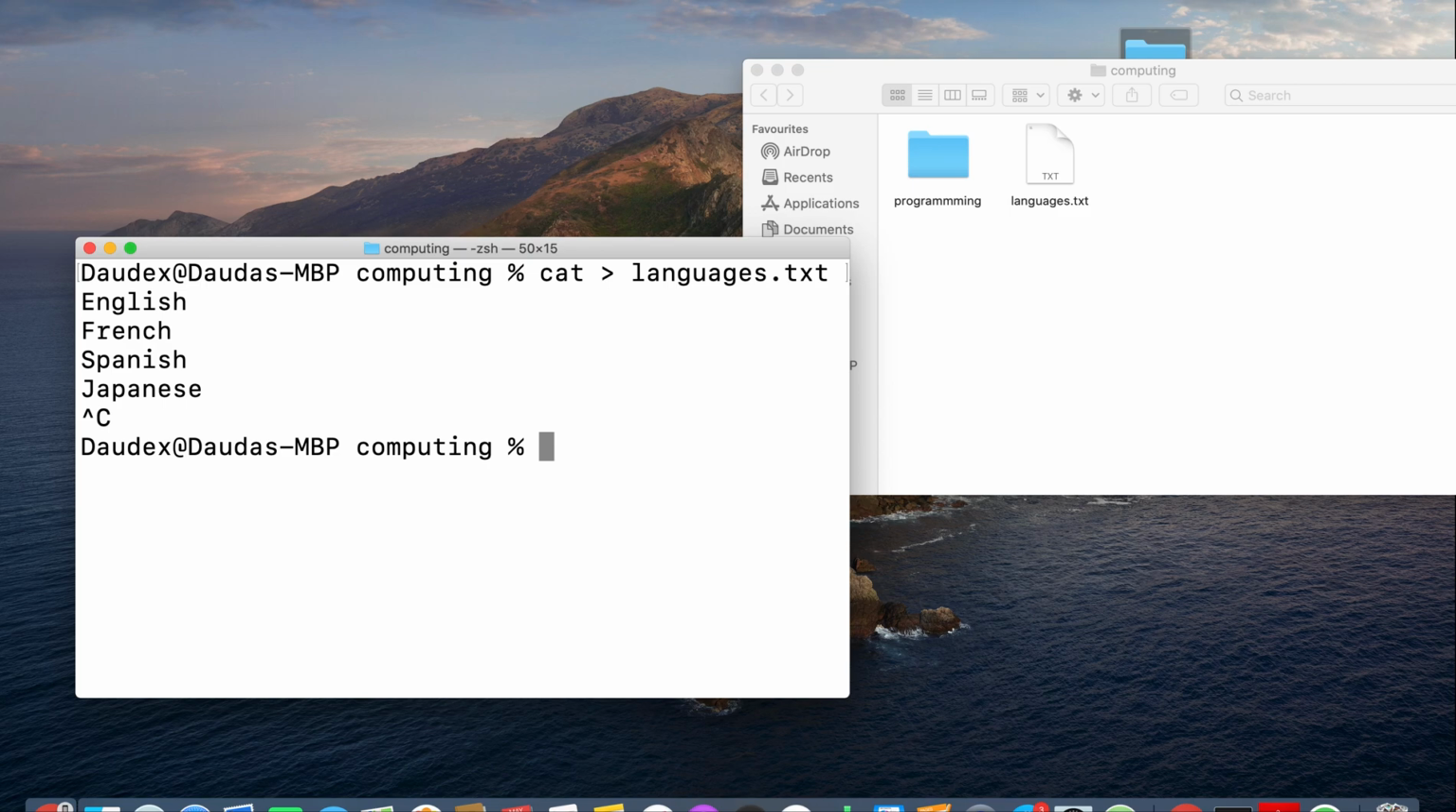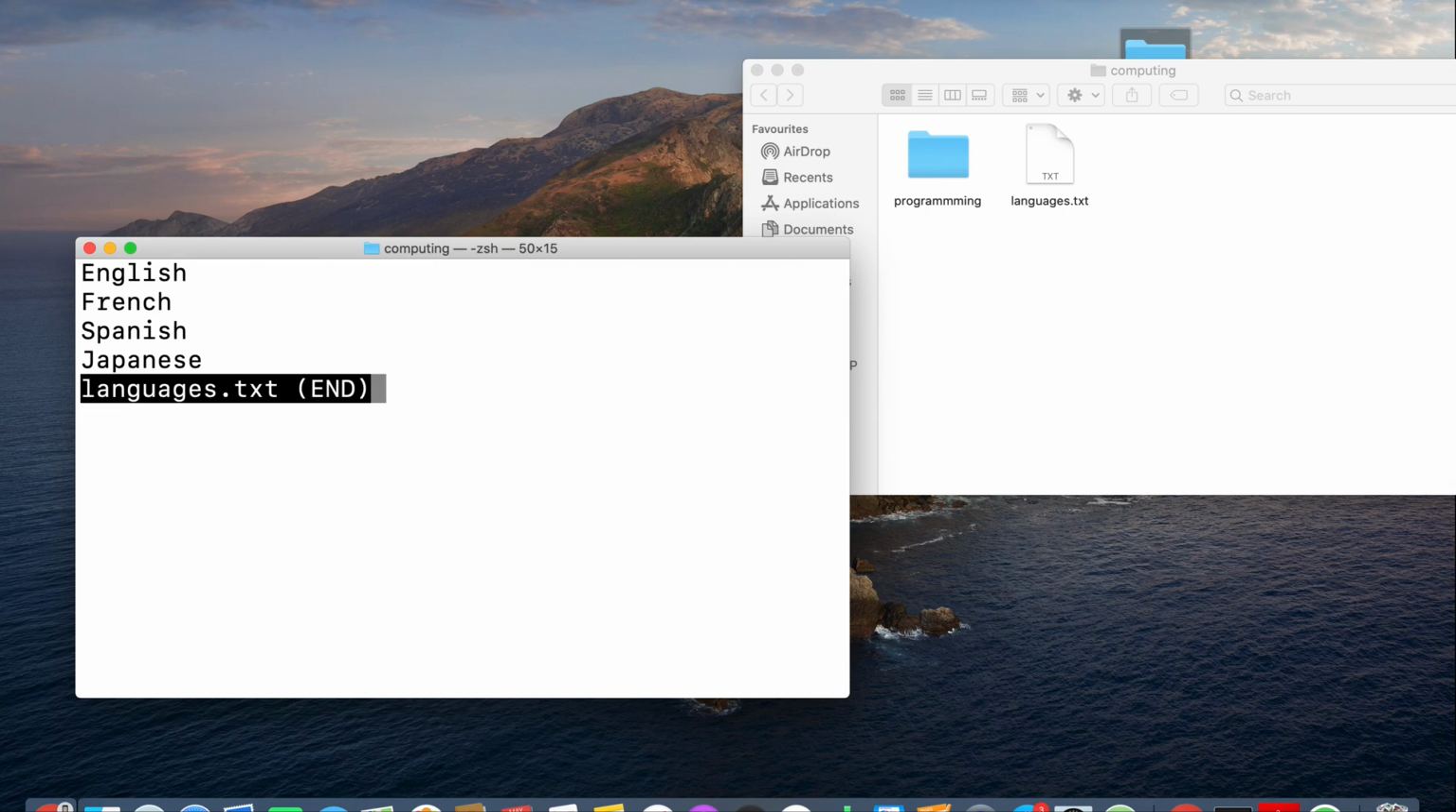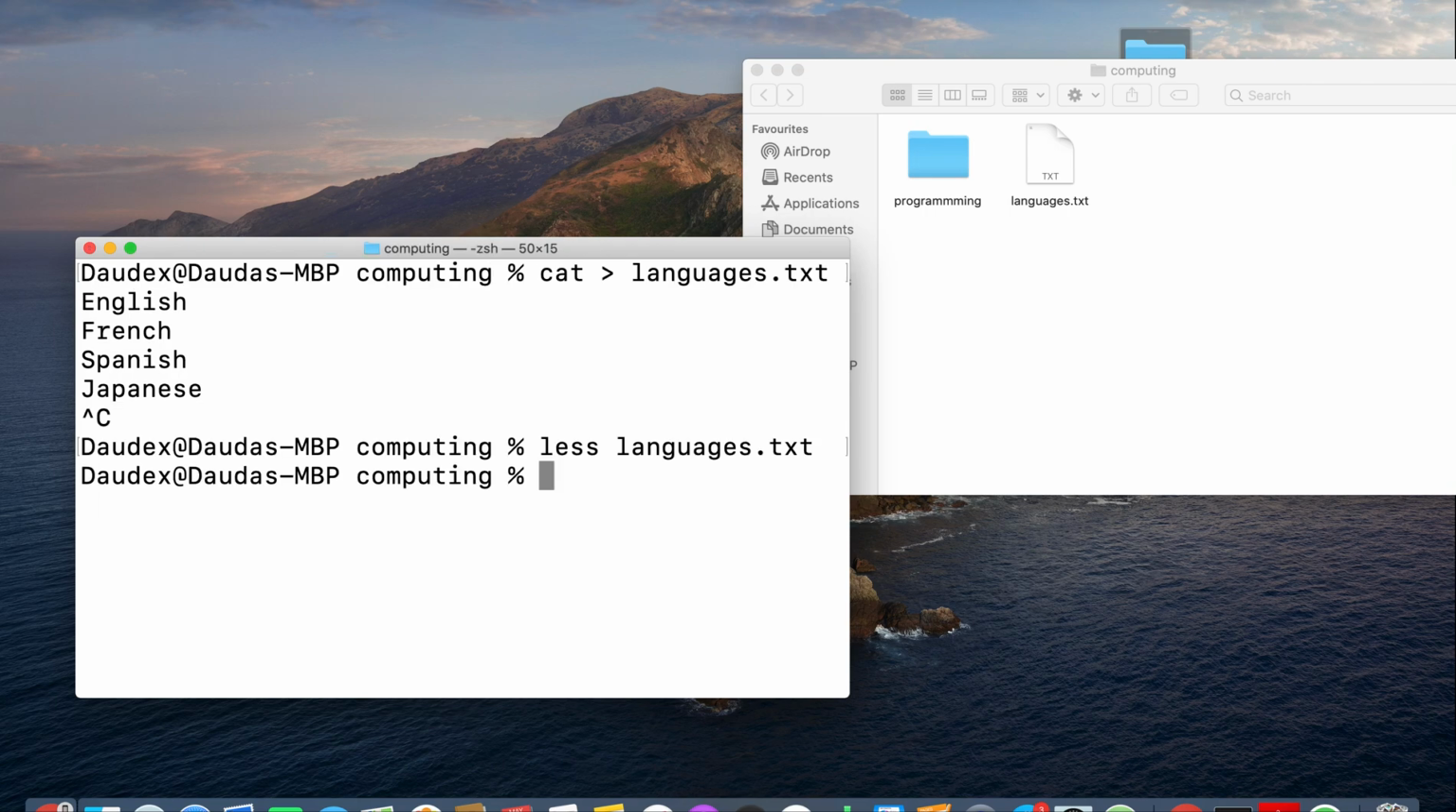And now if we want to see the content of this file, we use the less command. So type less, L-E-S-S, and then space, and then the name of the file. So languages.txt, then enter. And as you can see, it lists the contents of the file. So we have English, French, Spanish, Japanese, the languages that we previously typed. And now to exit this, we press the Q button, and there it is.